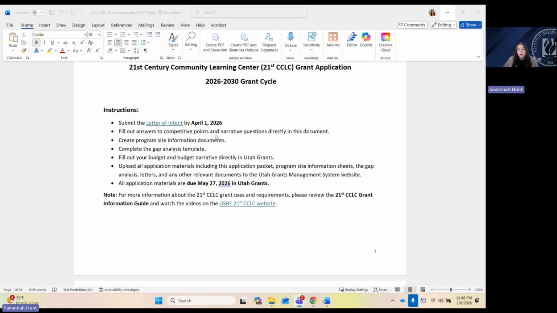Like I said, you'll fill out all of your competitive points and narrative questions directly in this document. You will still create a separate document for your site program information, and we'll get into a bit more detail on that later in the video. And then the gap analysis template that has been required in past years, you'll still need to do that. So those two documents will also need to be uploaded. Any other principal letters, any other relevant documentation, anything for the competitive priority points, that all will just be uploaded straight into Utah Grants. And then you'll need to fill out your budget and budget narrative directly in Utah Grants.